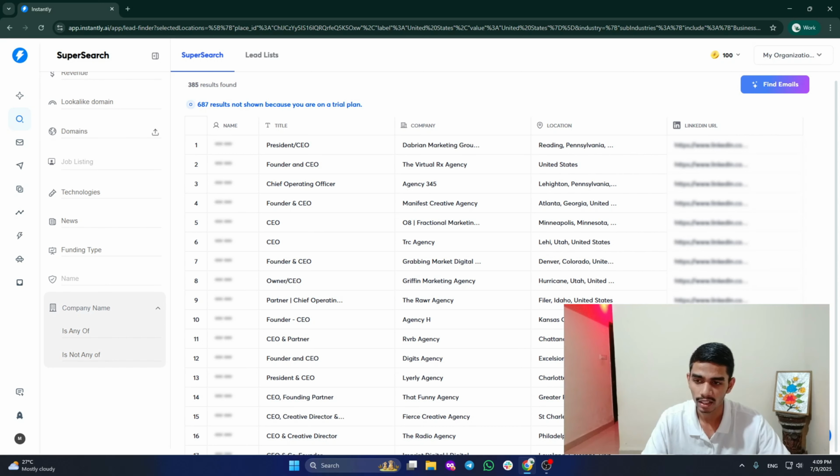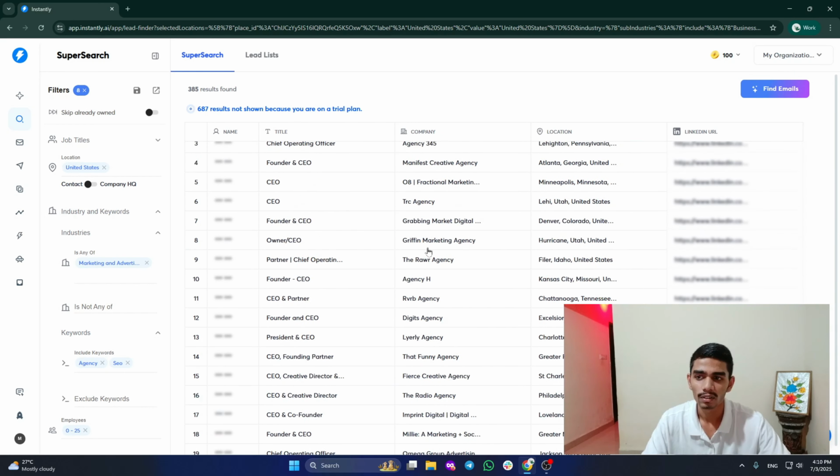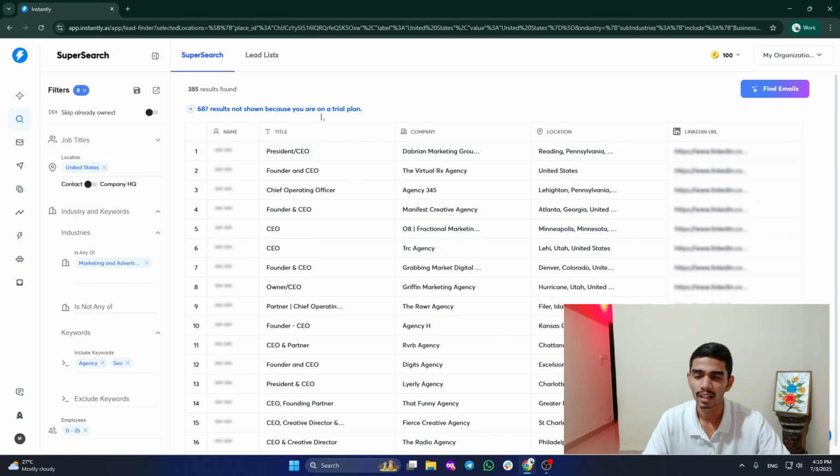So if you want to target some specific company, you can just write it down here, and you can also eliminate specific companies just by putting their names here. All right, so this is how the B2B database search looks. You can search the leads from here, and you can export from here. Also, the exporting process is not that hard.